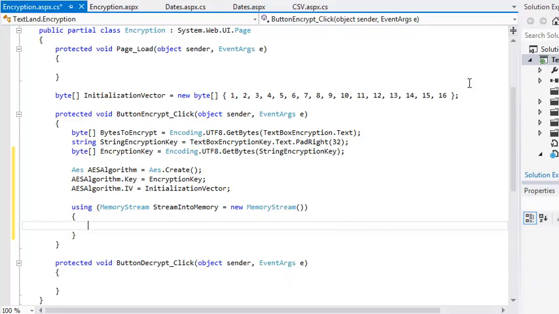The memory stream class is very similar to the stream class which you worked with in Lesson 2.3. The memory stream class is specifically designed to work with binary data that is stored in memory, as opposed to binary data that is stored in a file. This memory stream object will be used to receive and store the encrypted binary data from your encryption algorithm. Now add the following code inside the using statement.